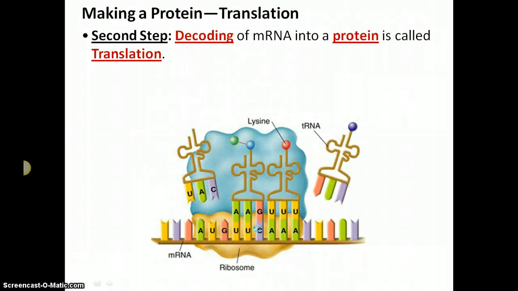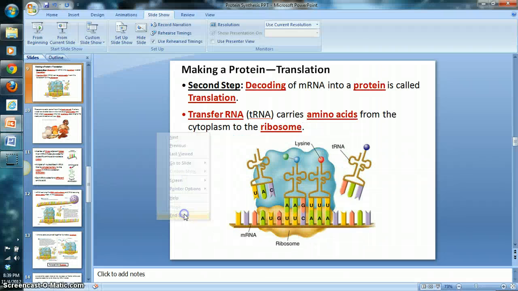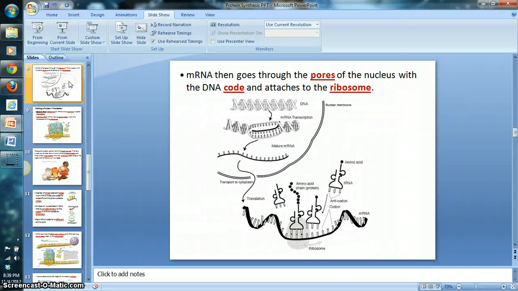Okay. Now I'm going to make a separate video for the making of a protein. So I'm going to stop for right now and make the next video to talk about translation. So we just finished talking about transcription and how the mRNA copies the DNA to leave the nucleus.